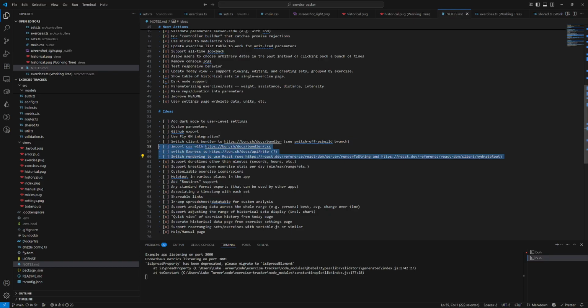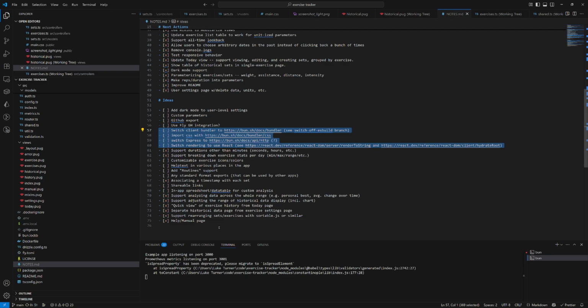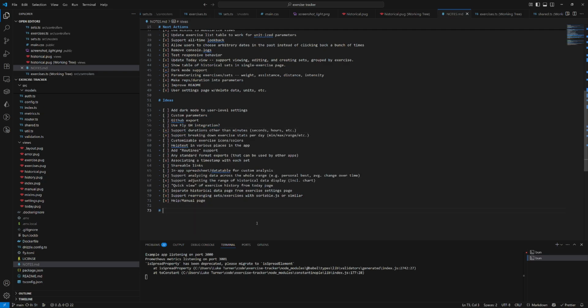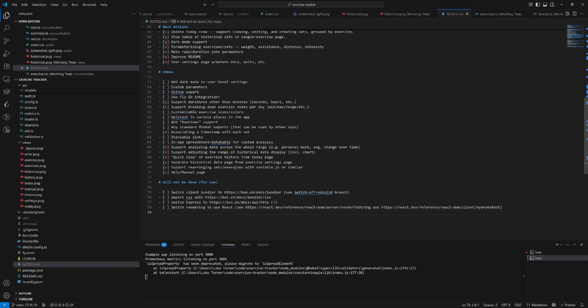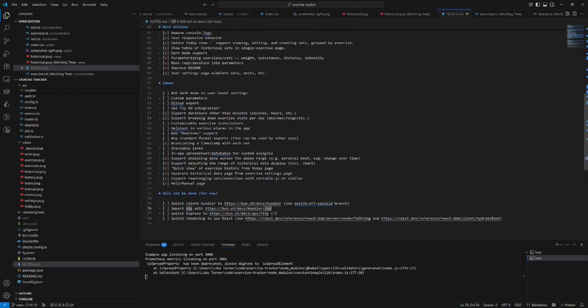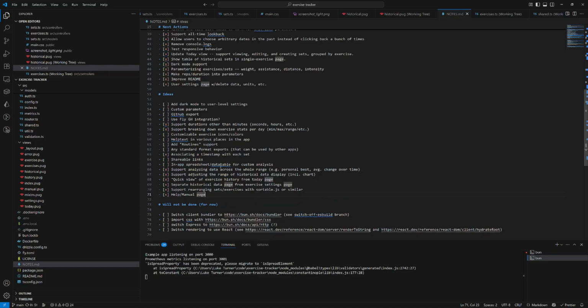We've got some of these like switching things. I'm not really going to do those. Let's actually make another thing here where it's like will not be done for now. And all of these are going to go in there. I don't really want to mess around too much with switching my tooling at this point. I have started a new project where I'm using a lot of these Bun built-in things, and it actually works pretty well, but I'm not going to do that here.